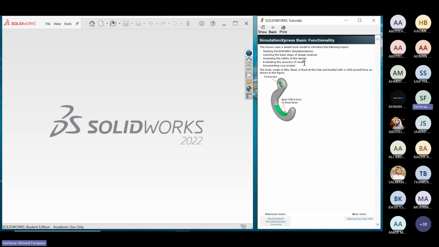Okay, so it gives you a predefined procedure how to go over these steps one after another. You don't have to remember, or you don't have to get confused whether you have assigned those loads or fixtures or not. It gives you in a sequential order the design process. So you can just follow the steps given in this particular SimulationXpress. Then we look at the safety of the design. We try to evaluate how accurate those results are, and then finally make a report or document the project.